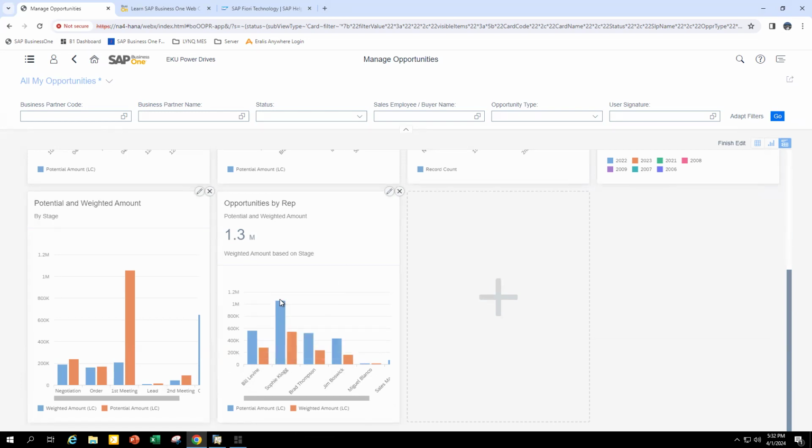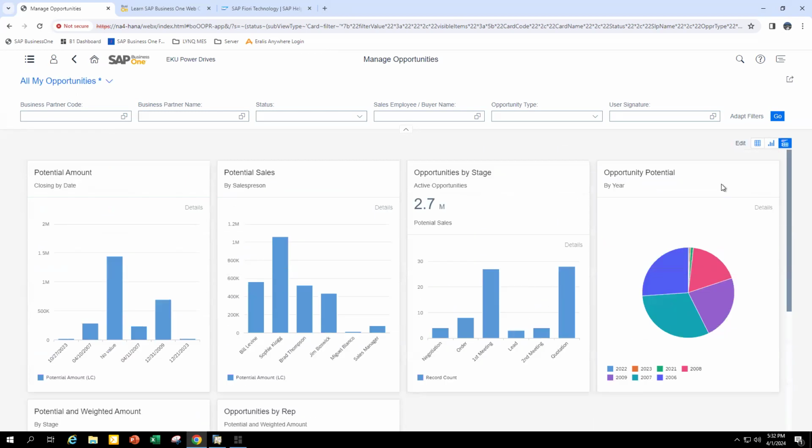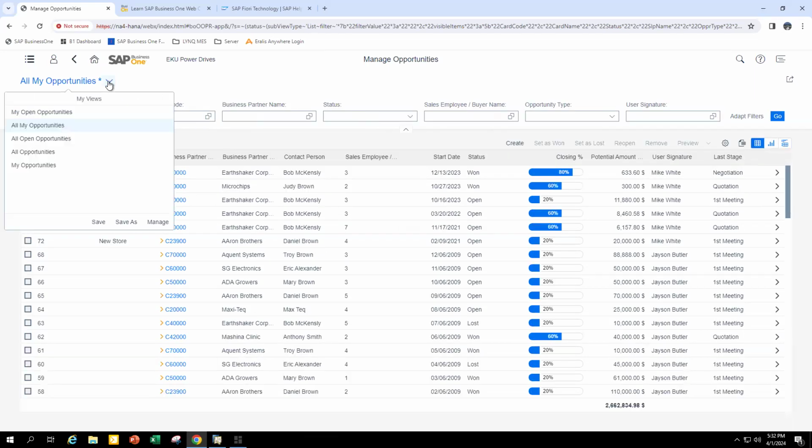And then obviously I wouldn't include the potential amount in a cash flow forecast, but I could include the weighted amount in a cash flow forecast if I wanted to. Anyways, I can continue to add analytics, but when I'm done, I'll click Finish Editing. And again, I'm going to go back to my grid. And before I leave, I want to make sure that I save any changes that we might have done.